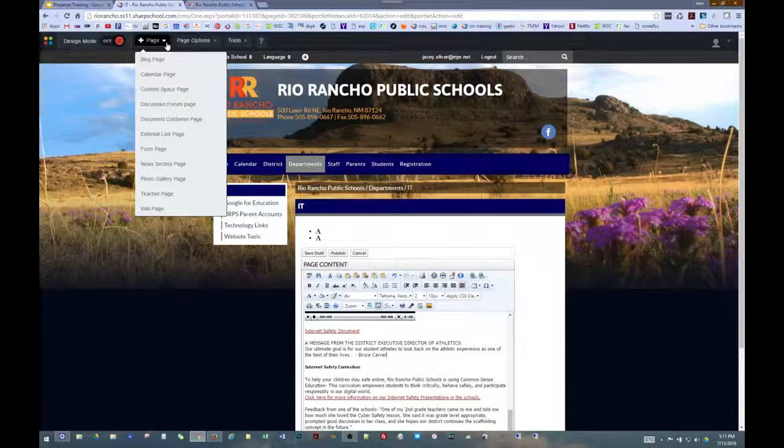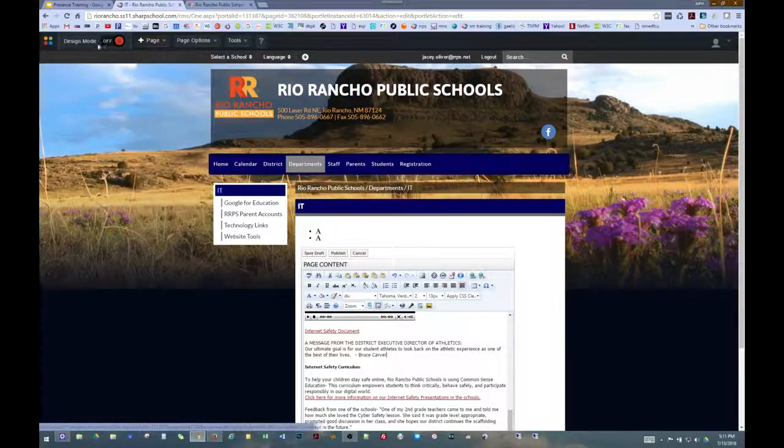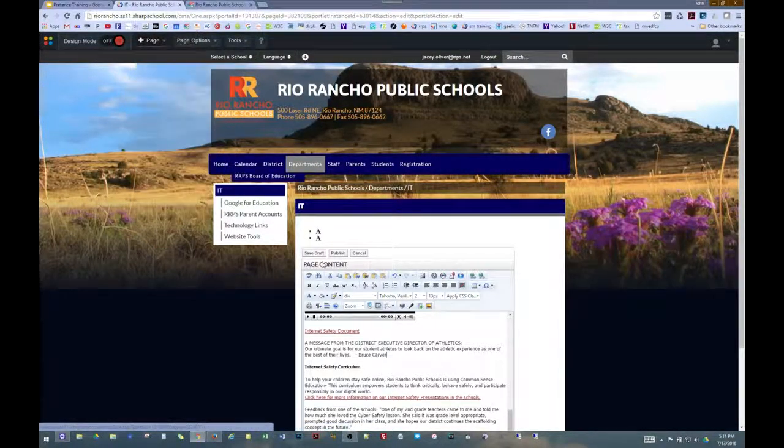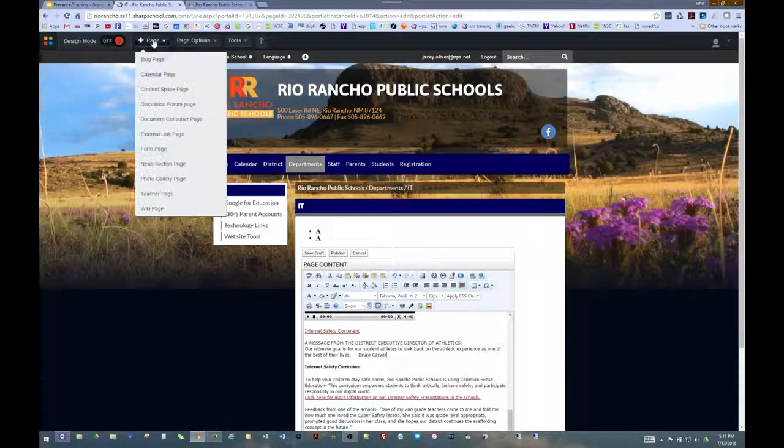And the plus page option has a drop down with page portlets. I say that because the calendar page portlet is exactly the same as the calendar portlet that you can drag and drop into the page. But what this allows you to do is simply create a separate page with the portlet functionality of a calendar, a blog, the content space page, which is exactly like what we have here, and then the document container.